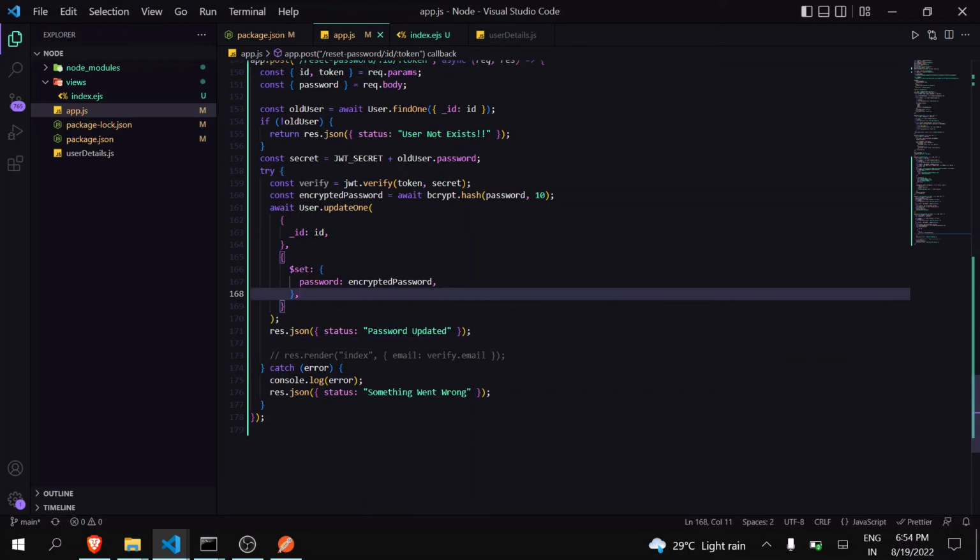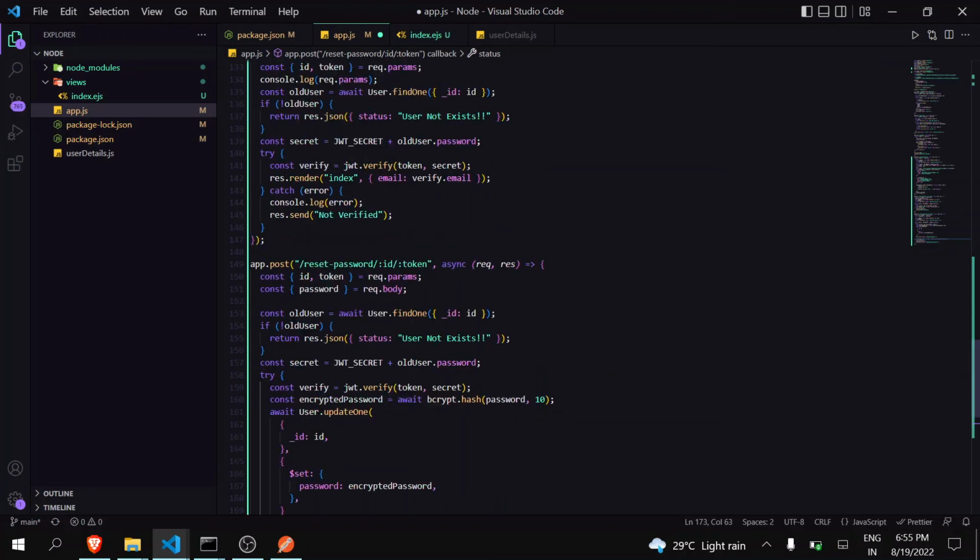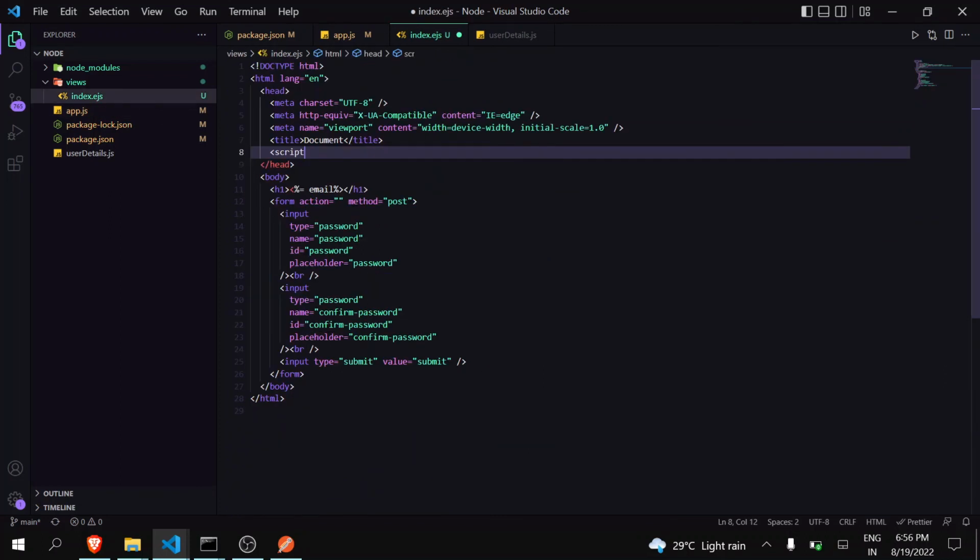So for that, what we will do, we will just uncomment this. So if the password is updated, then again the user will go to index.html, and now here we will pass status as verified, and we will also pass here status as not verified. Okay, so now come here.